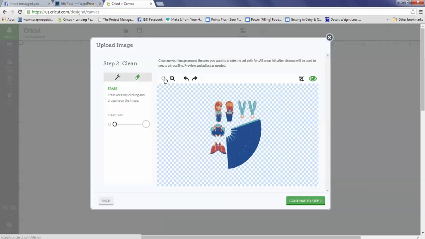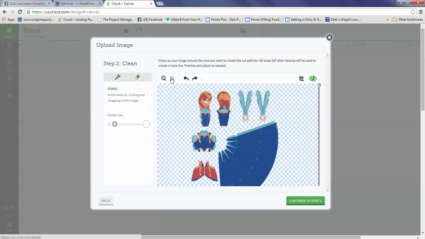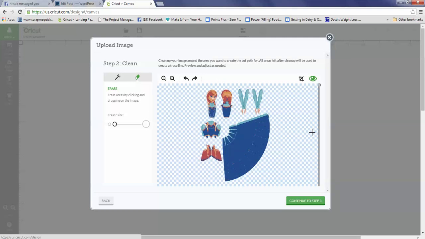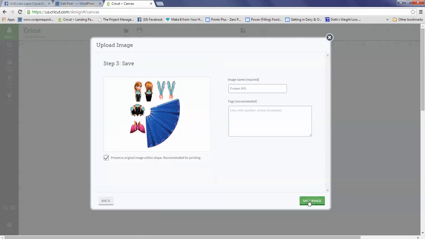Okay, so here's our image. All right, she looks pretty good. And then I'm going to continue to step 3. Now, you'll notice that it shows you what it's going to look like. So it's going to cut all these pieces out. It'll print, this is going to be preserved original image within the shape recommended for printing. So you want to make sure this box is being checked.